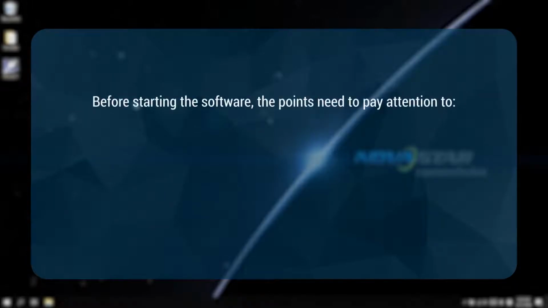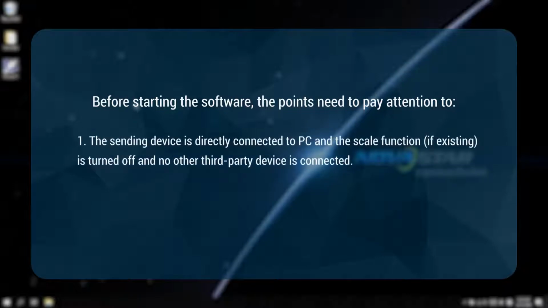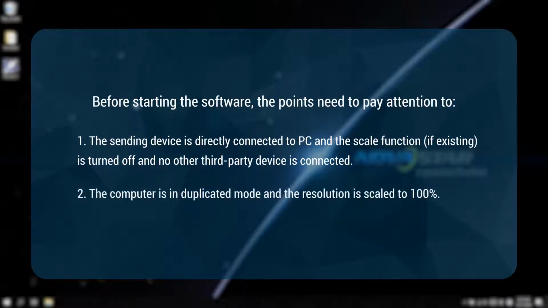Before starting the software, there are points that need attention. 1. The sending device is directly connected to the PC, the skill function, if existing, is turned off, and no other third-party device is connected. 2. The computer is in duplicated mode and the resolution is scaled to 100%.